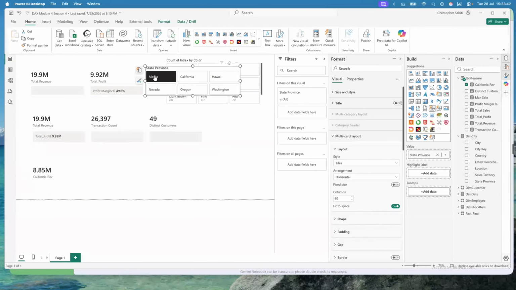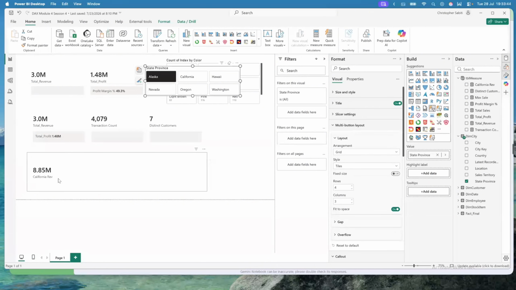So you see my California revenue is 8.85. So even if I click on Alaska, it will not change. That is the purpose of calculate: you may want a scorecard that is not going to change even if visuals are changed. Imagine you have called a scorecard total revenue of the company, and when someone changes the branch, that revenue also changes. Yet you called it company total revenue.